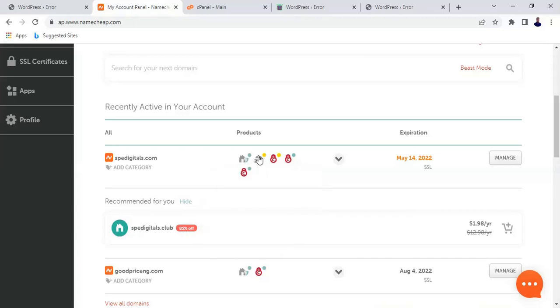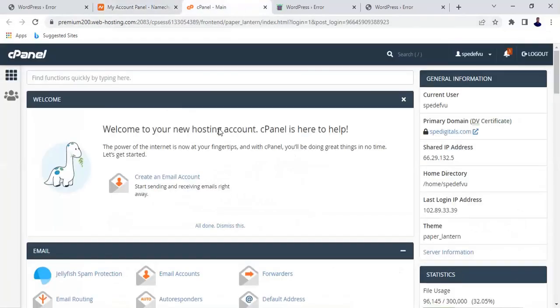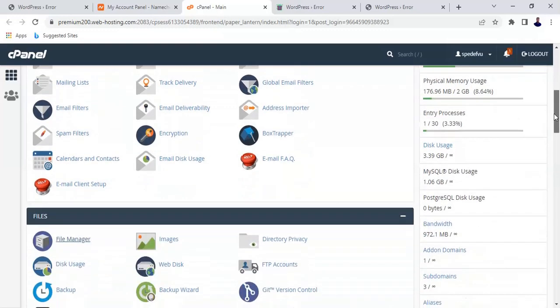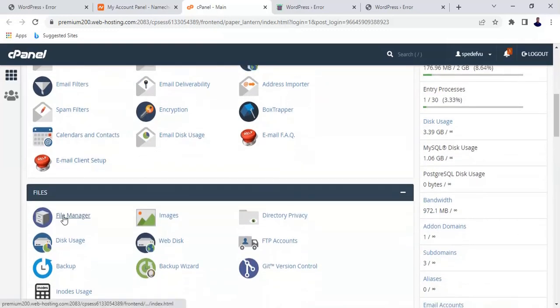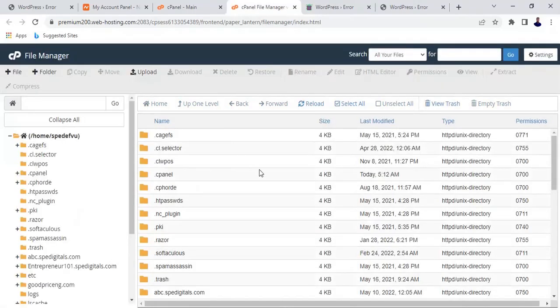Just hover over the domain. You can see go to cPanel. Once you click on it, this page will open for you. This is the cPanel. Now you have to scroll way down to File Manager. This is the File Manager. Click on File Manager. But you must ensure that you know the name of the plugin you installed that caused this problem. But even if you don't know the name, you can still troubleshoot it from here.